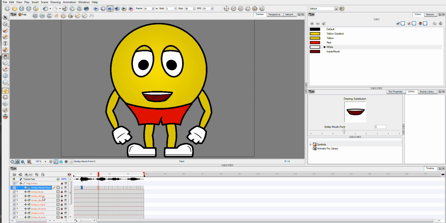Now this isn't perfect, of course, but considering you saw how long it took to set up, it's a really good start, and it can help you get your animations really underway fast. So good luck.